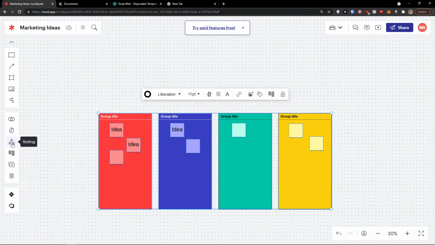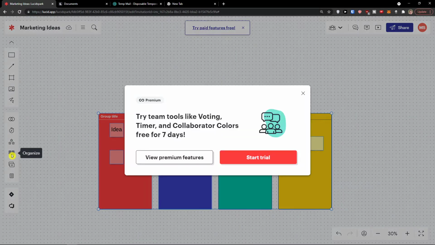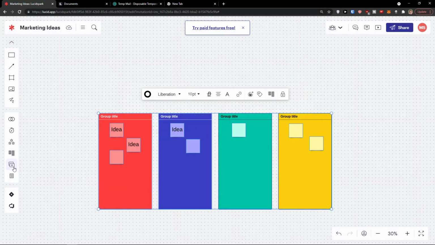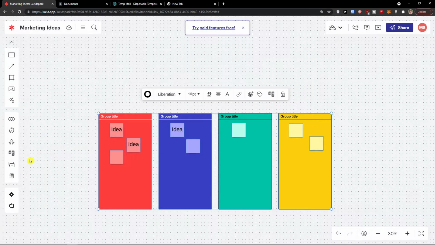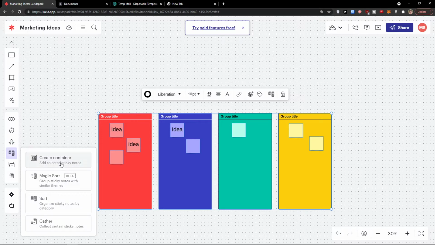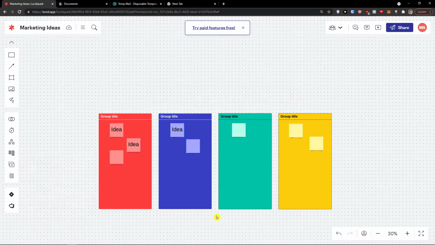Again, we have timer, voting, then we have options to organize stuff, and we have the breakout boards. So these are the premium things that you can do, and we can simply create a container, and I will show you how to do it. And then you can add notes, Jira integration, and Azure DevOps integration.